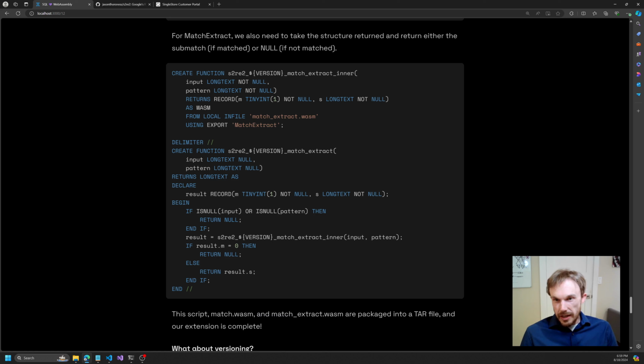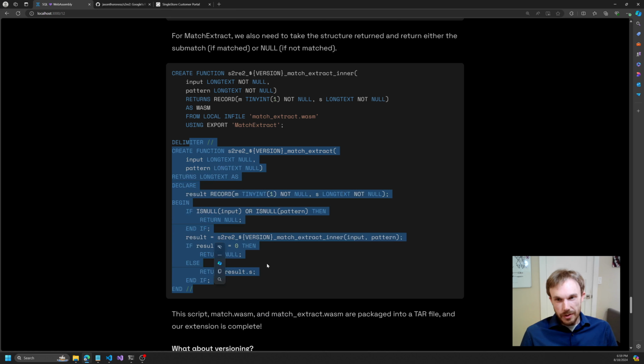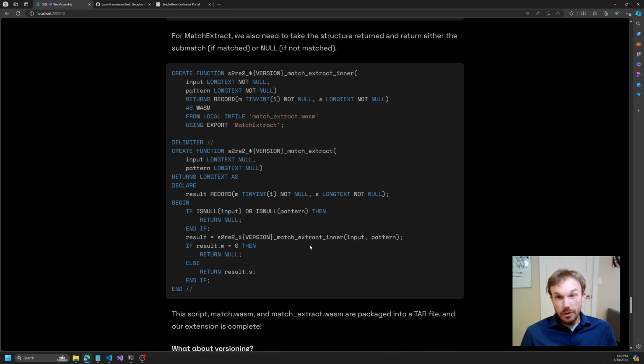Then it gets the record format as that output that I had mentioned, where M is whether it matched or not, and S is the submatch that it captured. So if it didn't match, it returns null. Otherwise, it returns the submatch. So generally having the raw WebAssembly function with a very small wrapper is what you're going to see. So those are just put into an installation file, packaged into a tar, and that's that. That let me do that create extension command with the link directly to GitHub.